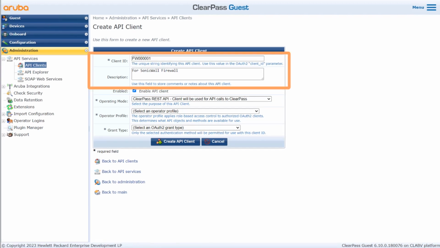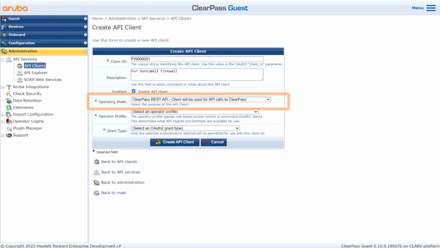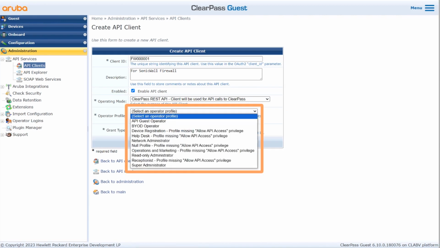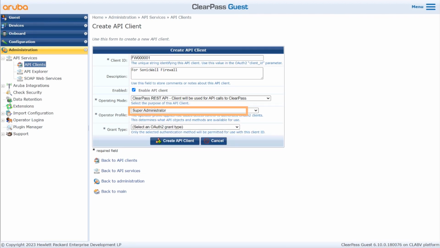We've entered a demonstration client ID and description. For operating mode, choose ClearPass REST API. The client will be used for API calls to ClearPass. For operator profile, click the drop-down menu. Here, you see all available profiles. In the drop-down list, select Super Administrator. This is the profile that has the highest authority.